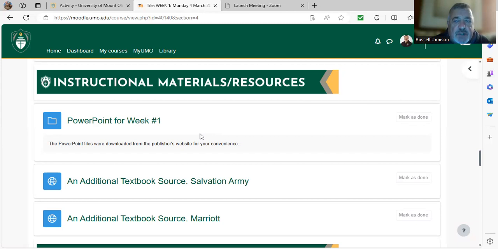Okay, 25% of your grade is how you do on the forums and whether you provide feedback and comments to at least two of your fellow students. 25% is these weekly assignments that are due on Saturday. And then your final paper, which is a full 50% of your grade.